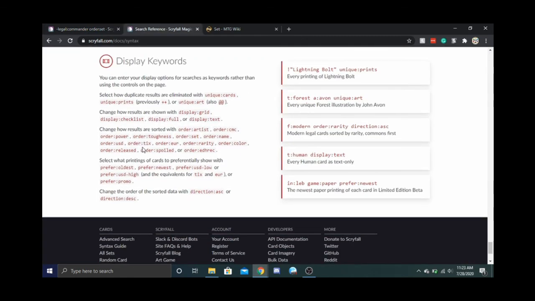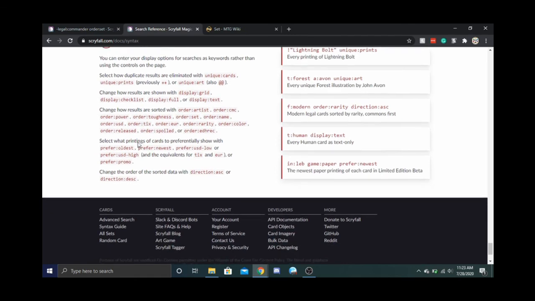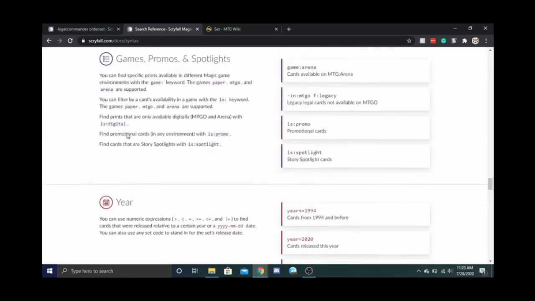It orders it by name, so that's alphabetical by name. Order by price, order by rarity, simple enough. Color, WUBRG most likely. Order by released, basically when it was let out. Order by spoiled, this can be good if you're looking at spoilers. And order by how much it's played on EDHREC. You can also see printings of cards preferentially shown. I just covered that a bit ago. And that's kind of it.